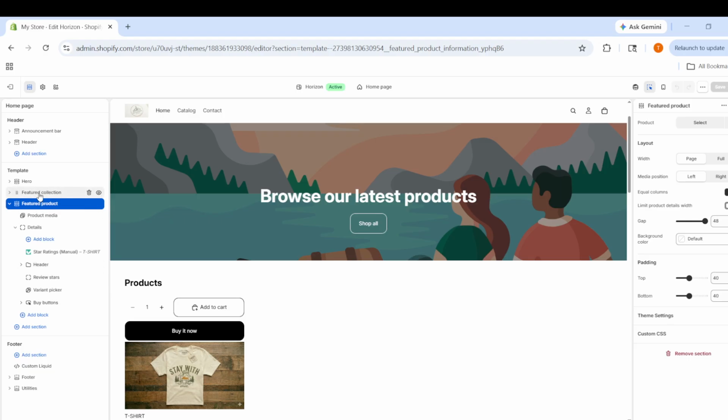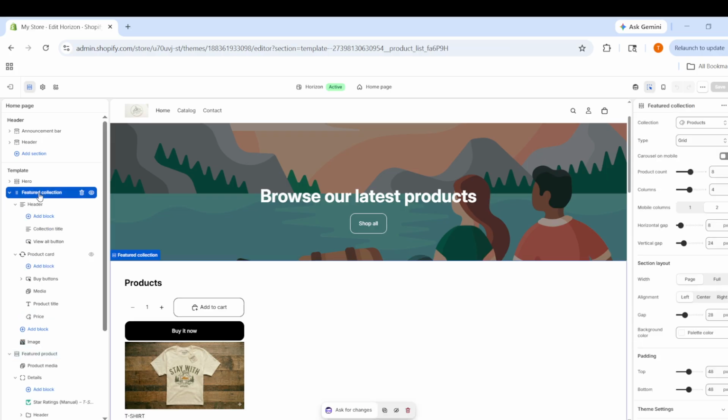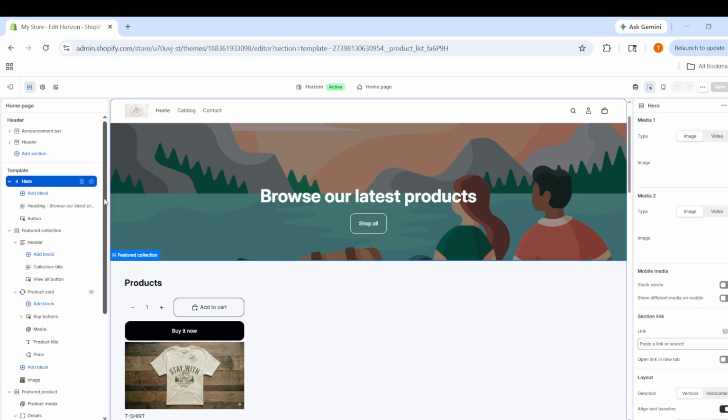This is important because the Add to Cart button is normally located on your product page, not on the home page. On the left side, you will see the sections and blocks that make up that page. This is where you can control what appears near the product title, price, variant selectors, quantity selector, and buy buttons.